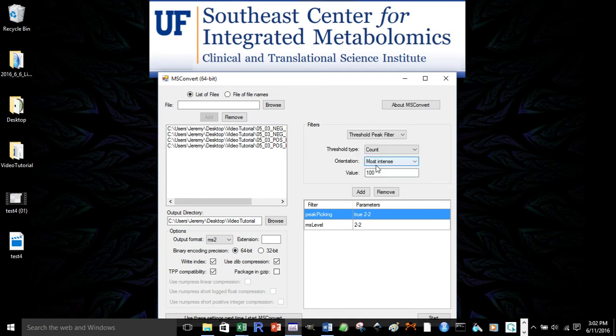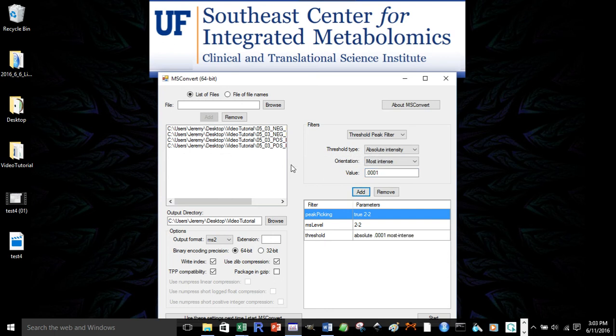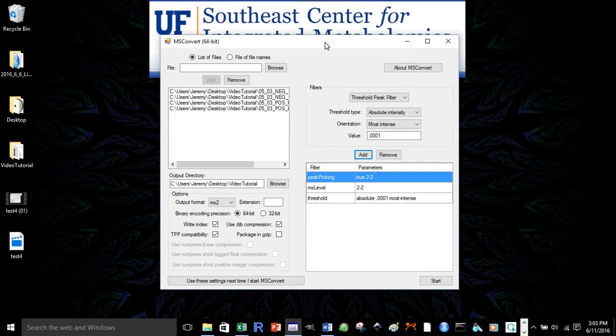Finally, we'll go to Threshold Peak Filter. Go to Most Intense, Absolute Intensity, and 0.0001, and we'll click Add. Now that you've checked all your parameters, which should look like this, and your output format, which should be MS2, you click Start.